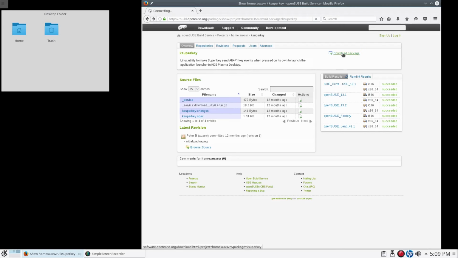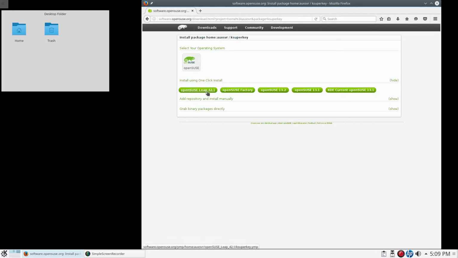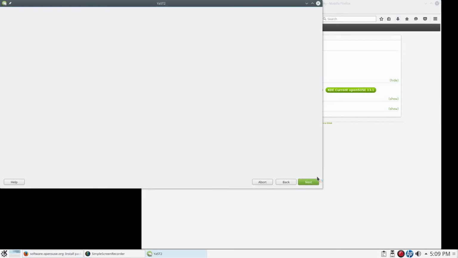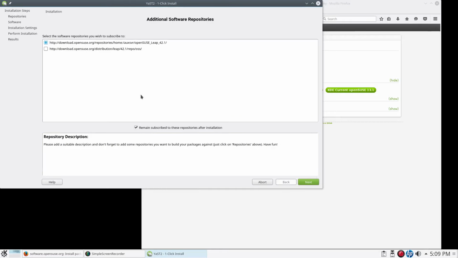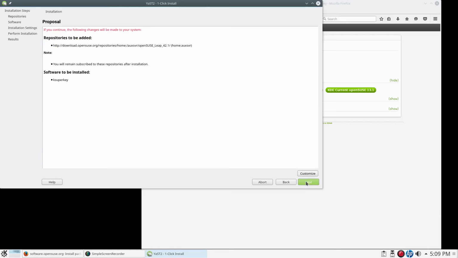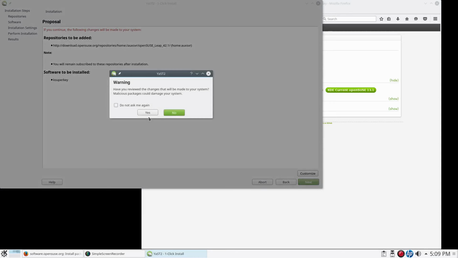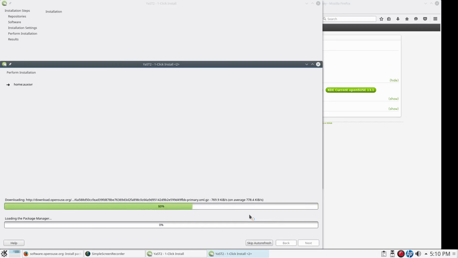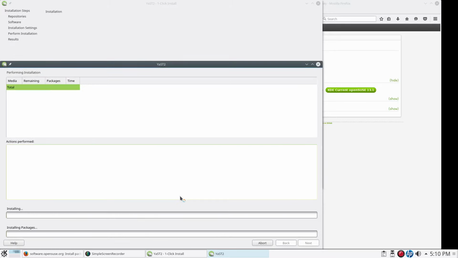So let's go to download package, OpenSuse Leap 42.1, and click OK. Give it a second here, and yep, that's what I want. Okay, super key. And click next. Put in my password. And there we go.